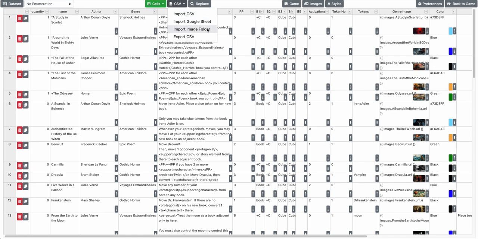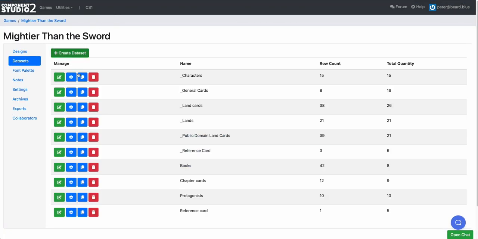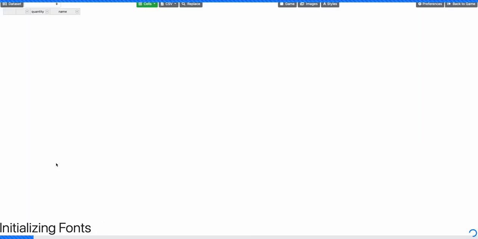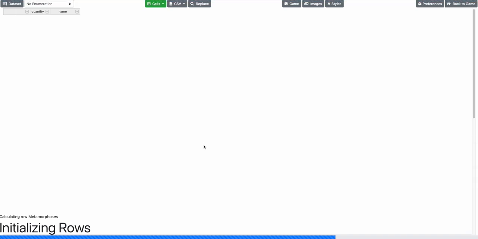Have you used import image folder? Nope. So let's say you want to make a deck, like let's say you have 50 images. Actually, I can really quickly show you. Actually, let me pause that. I'm gonna finish my one point, then I'll go to the other one, and then I think we'll call it a day.